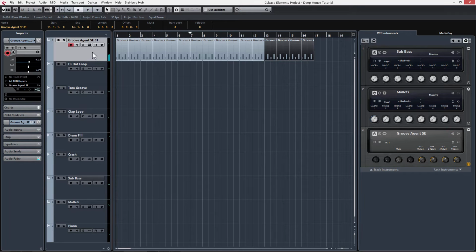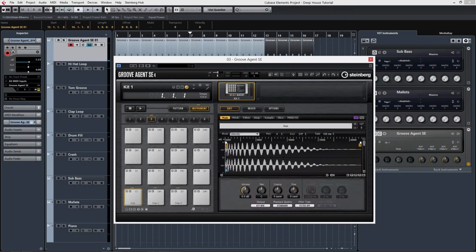Okay, now that we have our basic drum beat written in, I can go back into the Groove Agent and we can adjust some settings here. So if I wanted to make my claps louder or quieter, I could click on those pads and adjust the volume knobs here. Okay, and we also have a panning option here, as well as some pitch options to the right. But for now, we're just going to leave them as they are.